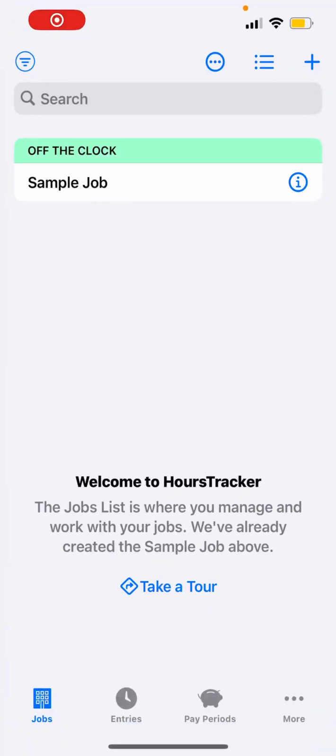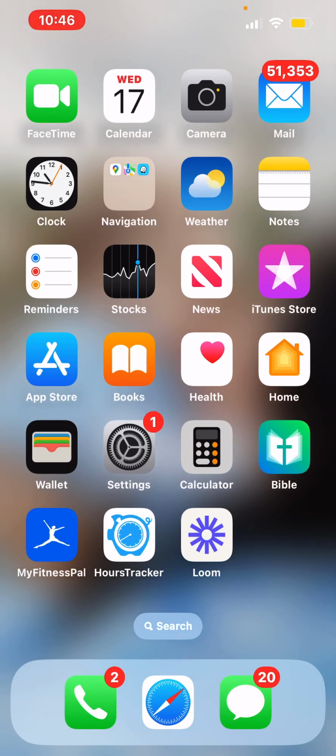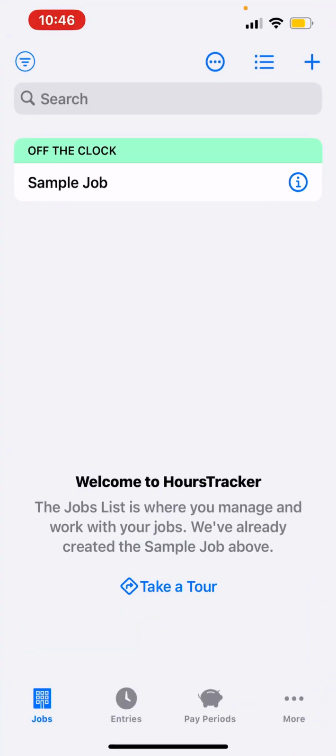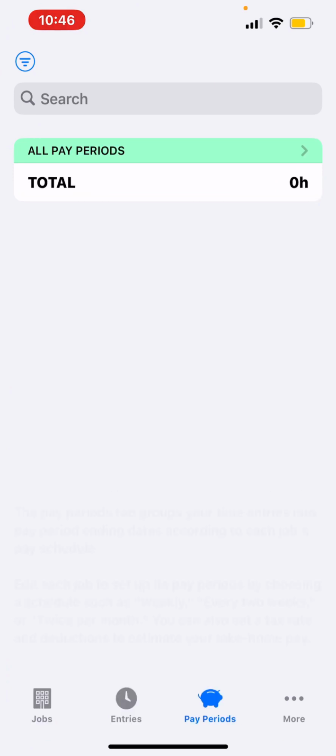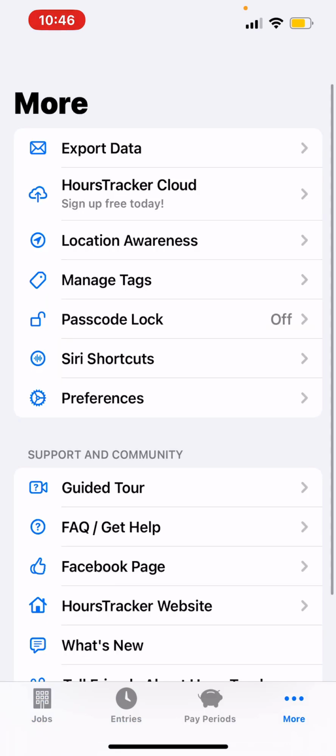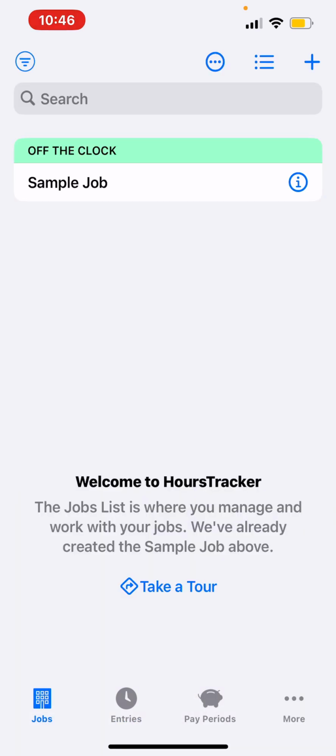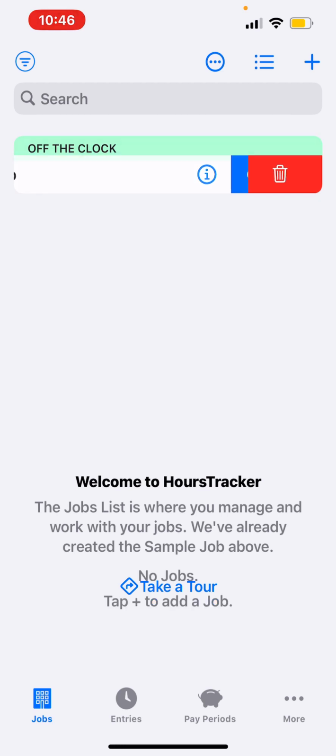So today I'm going to show you guys how to use the Hours Tracker app. So this is what it looks like. Open it up. Once you open it up, there's 4 tabs at the bottom: jobs, entries, pay periods, and more. When you go to jobs, you'll have a sample job right there. You can go ahead and swipe left to then delete that.